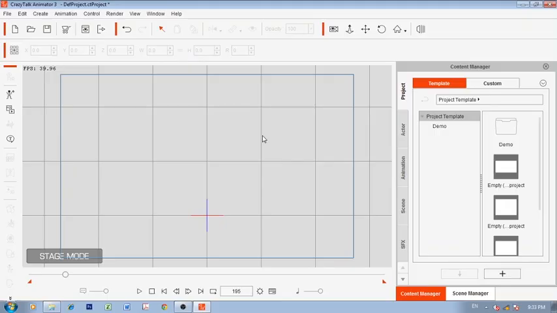In this video, I would like to review the plugin for Crazy Talk Animator 3. The software you are seeing right now is a very new installation. It is very fresh. So let's see together.